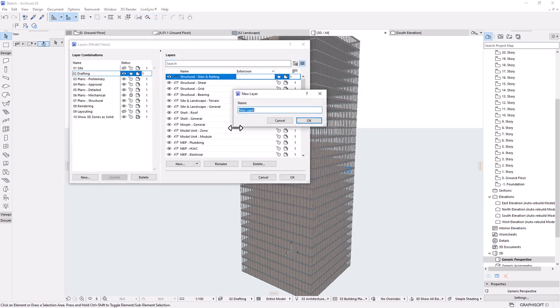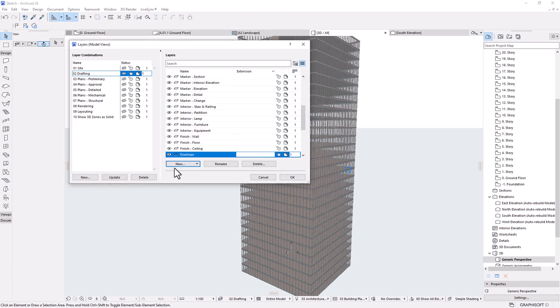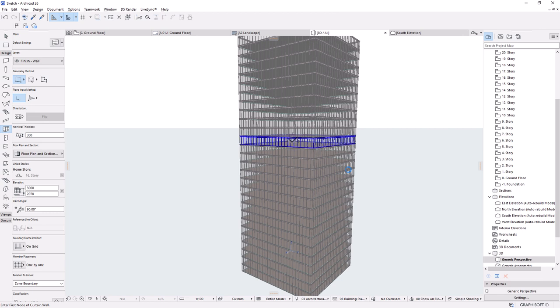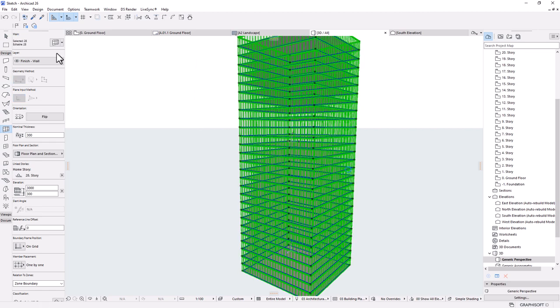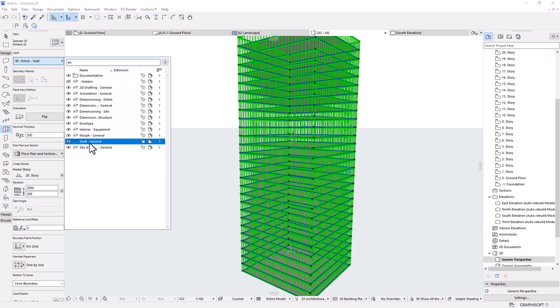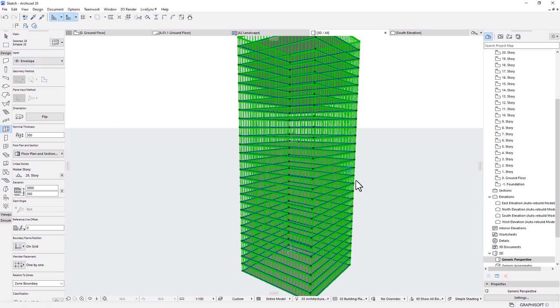Okay, and then I hit New here to create a new layer, call it envelope, and then hit OK. I'll create another one called shading for this project, and then hit OK. Hit OK to apply that. So let's take all our curtain walls. I'll pick one of the parameters, or you can just come here under the design toolbar and activate the tool there, and then hit Ctrl A to select all of them. So let's assign it a layer for envelope. There we go.